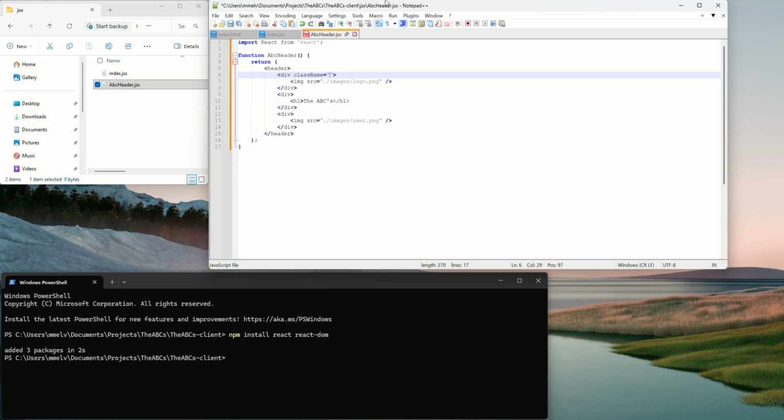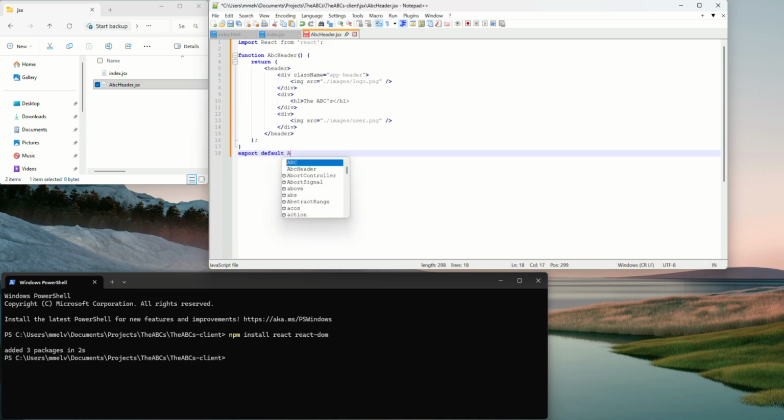Now we're going to add a class name. This is going to apply some styling that we will create in a minute: app-header. And we have one more line of code. For all of our React components, we will be using this last line of code, export default, and use the React component name, ABCHeader. Everything looks good. Save that.